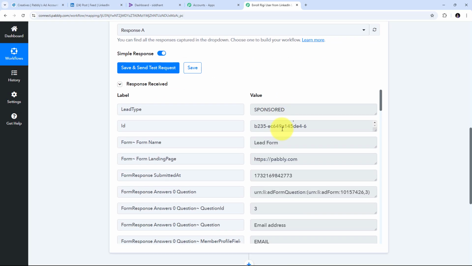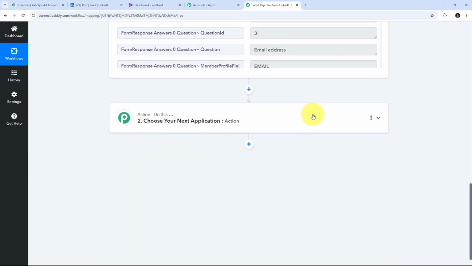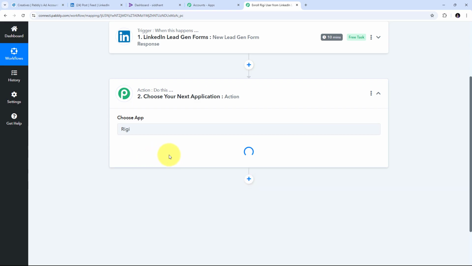Now that I have received all these details of my lead here, what I want to do is use all my lead details and automatically, by using my lead details, enroll a new user in my Rigi account. So for doing that, and for enrolling a new user, I need to set up my actions tab. And here I need to search for Rigi. So I'm going to select Rigi here.